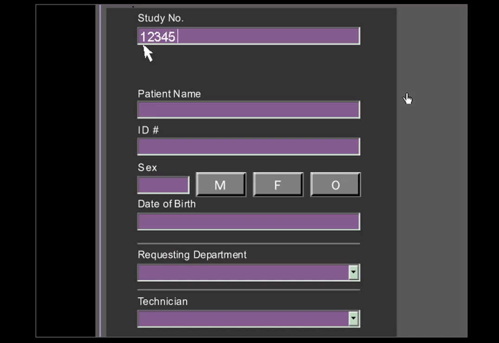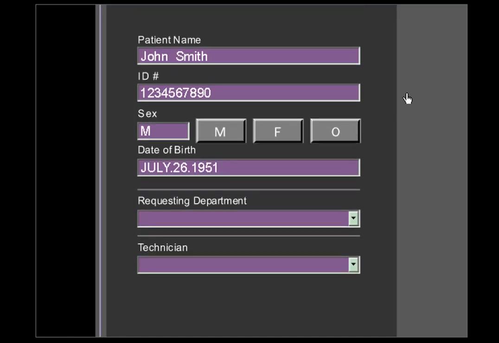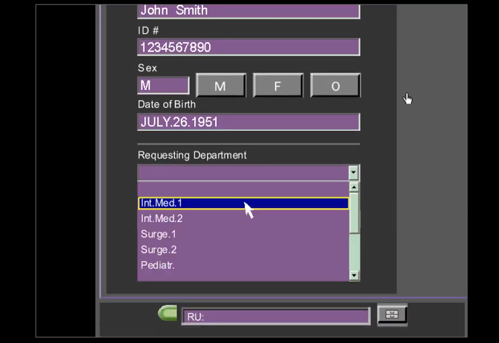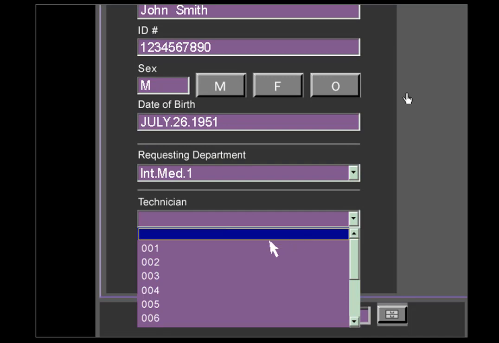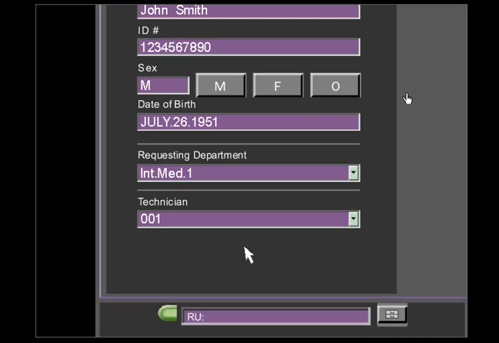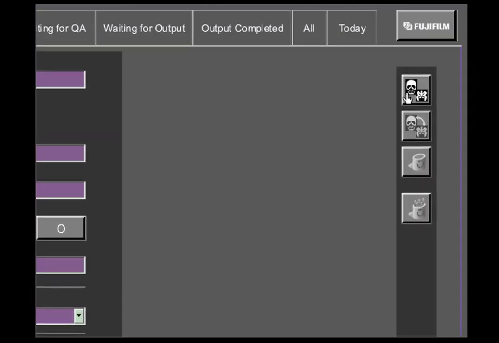Enter the study number, the patient's name, the ID number, patient's gender, and the date of birth into the application software. You can also input the department requesting the service and the name of the technician in charge. After you've completed entering all this initial data, touch the Exposure menu button.